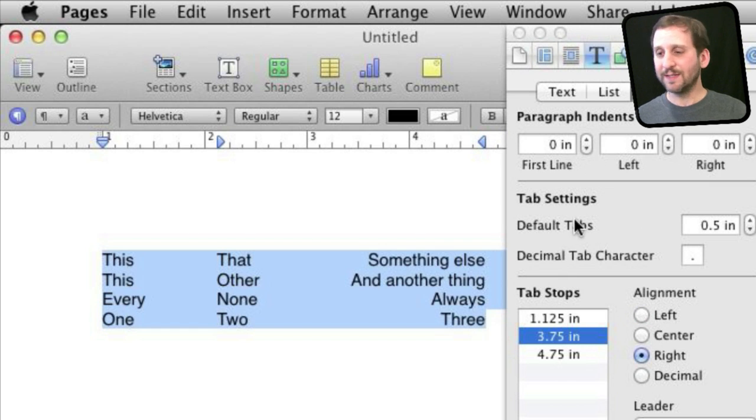I can also set the decimal tab character to something else other than a period. I can also set default tabs. This is what happens when you don't put any tab stops at all and you're just using the tab like you would say on an old-fashioned typewriter. It just moves forward half an inch as the default.